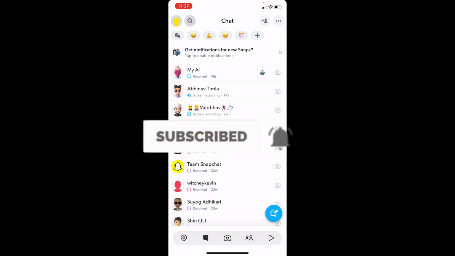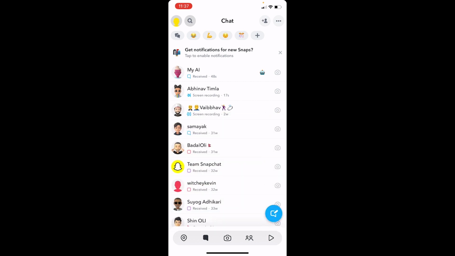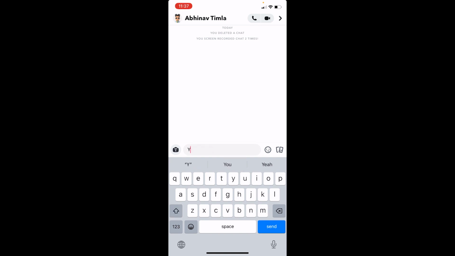Now, first, I will send somebody a message, then I will unsend it to show you how to do that. And for a snap as well, the thing is the same. So I go to my friend's chat, Abhinav over here, and let's say I send him a snap. Okay, so I'm going to say, yo, what's up? So I send him a chat. So let's say I wrote something which I shouldn't have, so I want to delete it and I don't want him to see it.